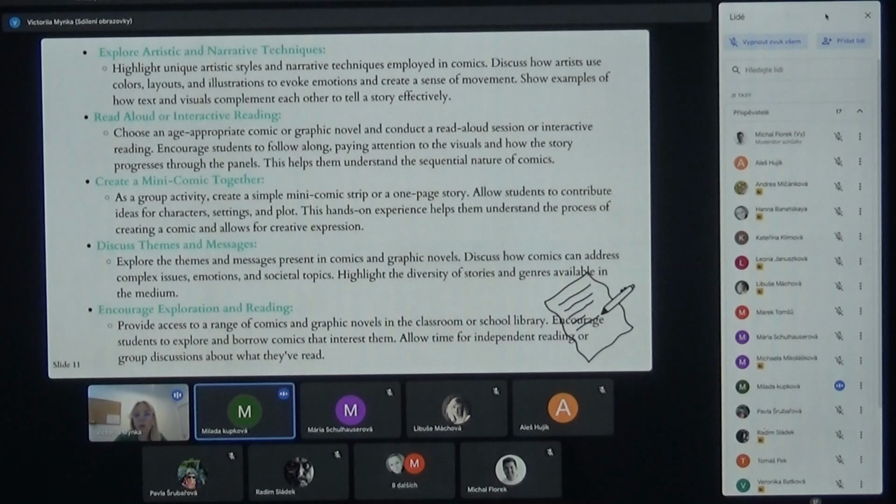Read aloud or interactive reading. Choose an age-appropriate comic or graphic novel and conduct a read aloud session or interactive reading. Encourage students to follow along, paying attention to the visuals and how the story progresses through the panels. This helps them understand the sequential nature of comics.